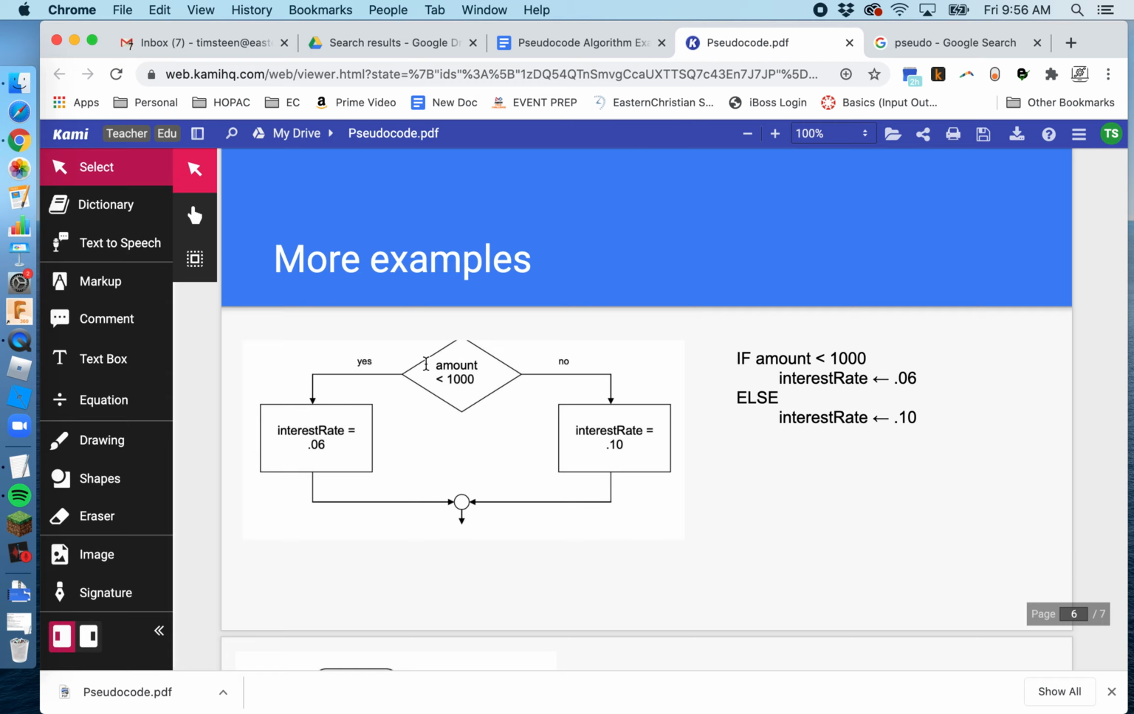So we just have a simple algorithm that says, well, is the amount less than 1,000? And if the answer is yes, it's less than 1,000, their interest rate gets set to be 0.06 or 6%. And if the amount is greater than 1,000, it would say no, and the interest rate gets set to be 10%, 0.10. And then we'll write that in pseudocode with an if-else instead of yes-no.